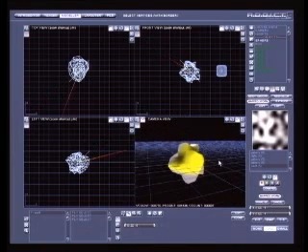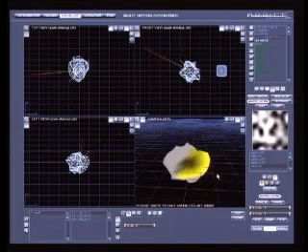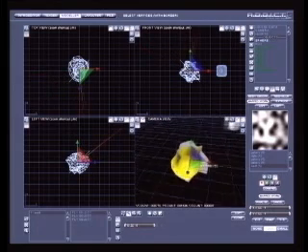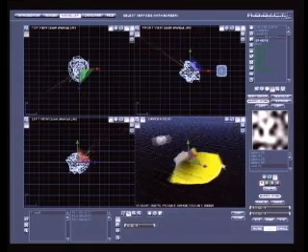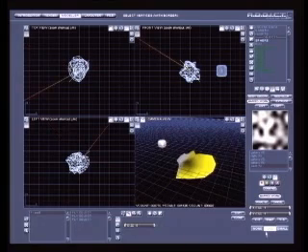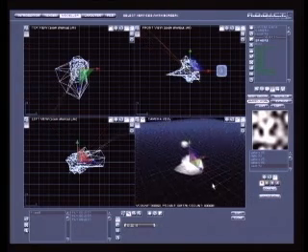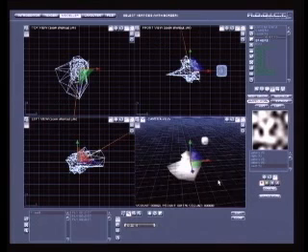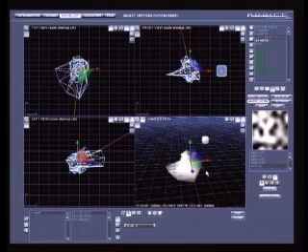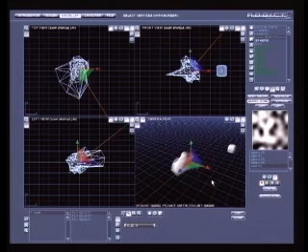So we can just simply work on the selected part of the object. And we have future ideas for extrusion, but it's still on the to-do list.